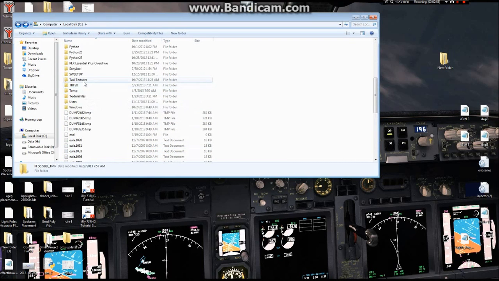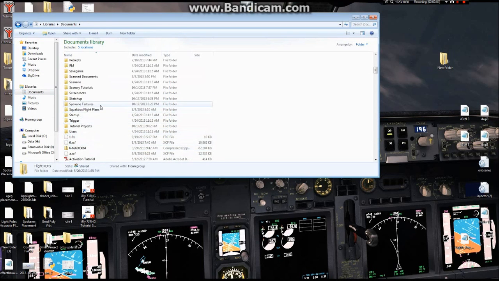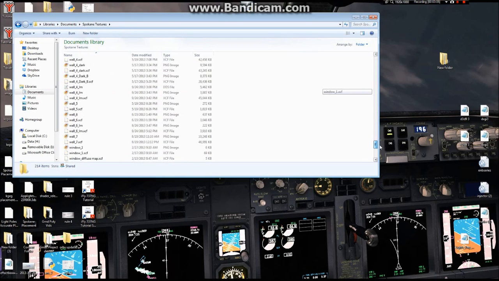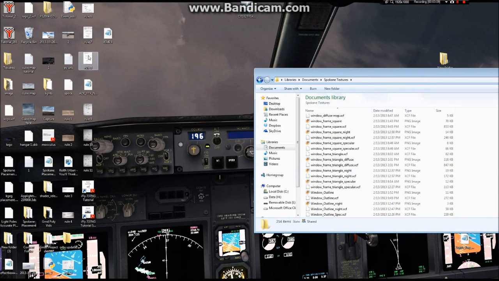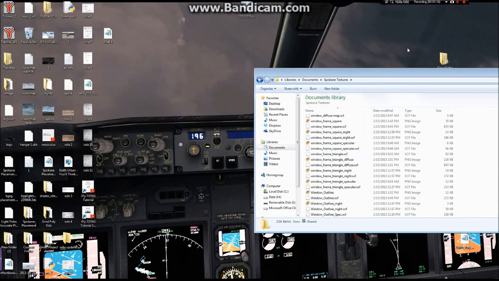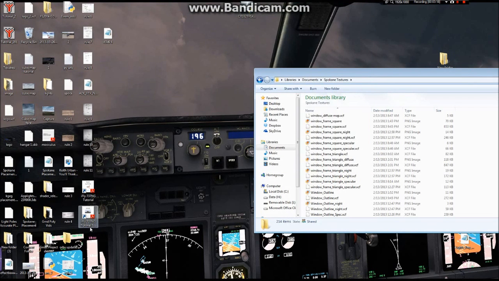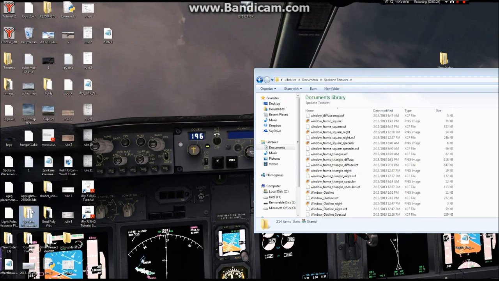Alright, let's navigate to my textures here. Where are they? Oh, that's right, my documents. This is my designated folder for all the textures. It might even be a better idea to go to the convert folder, if I can find one. Usually I have a convert folder with all the textures that I'm using on my terminal at the current time. There it is.